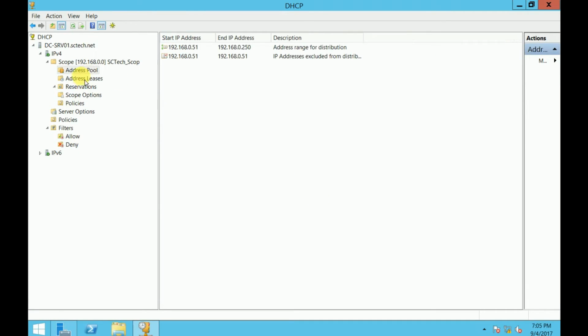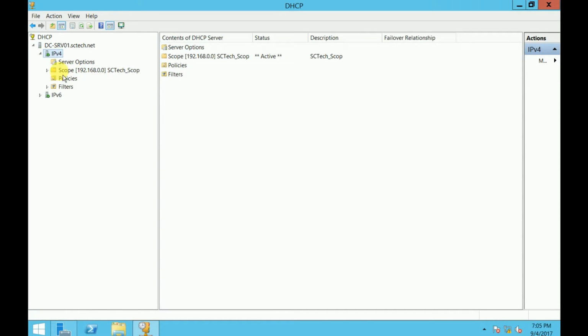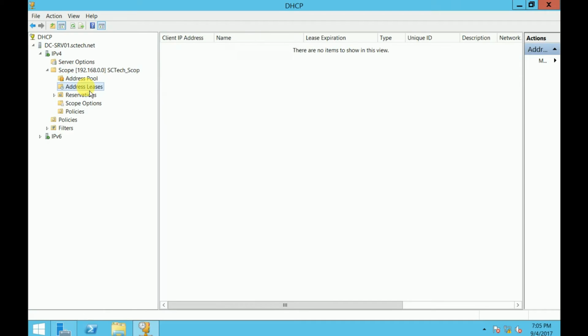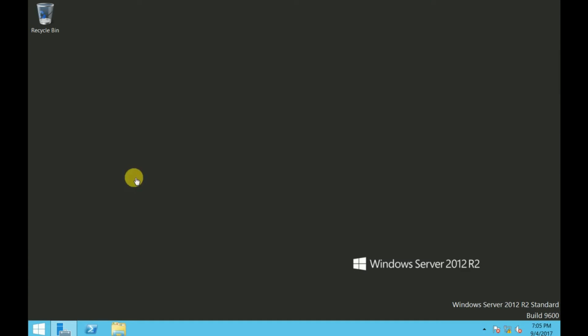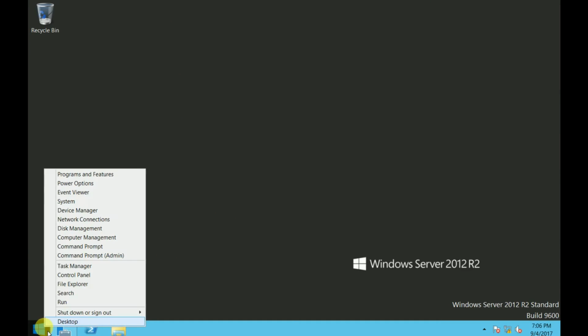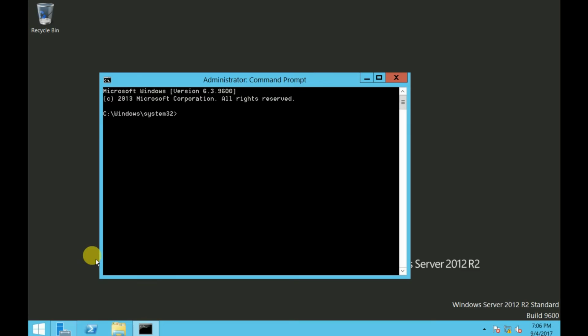So it has been deleted. Okay, so now just, it has not taken it. I'm going to the workstation now. So now I'm in the workstation and I'm opening command prompt as run as admin.